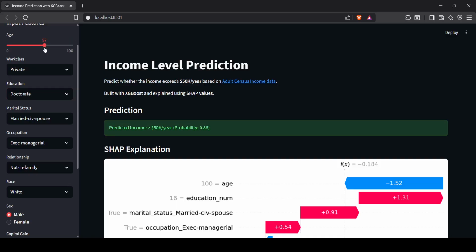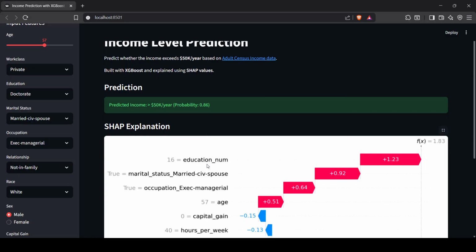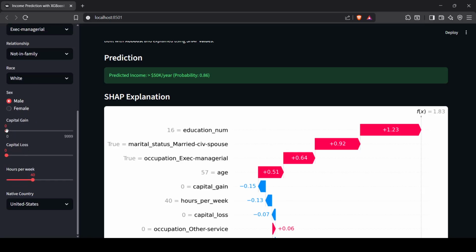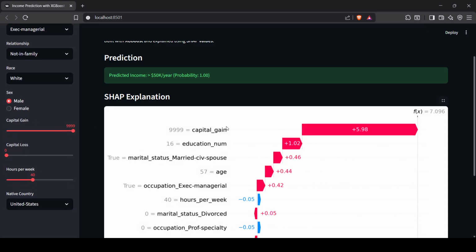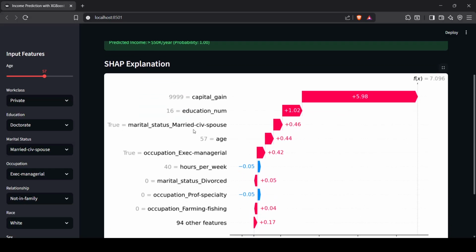can maybe lower the age a bit, you can see that it's very likely that this person is making more than 50K. Also, we could change the capital gain. It's almost 100% sure that this person is making more than 50K. But you can play around with this. You can see which features the model cares about more and which features the model cares about less.